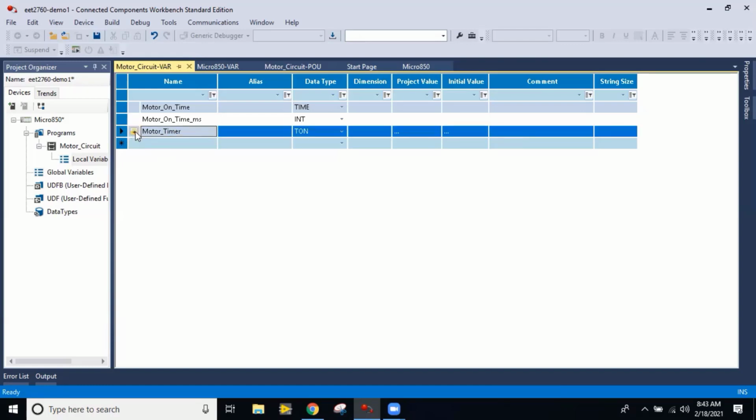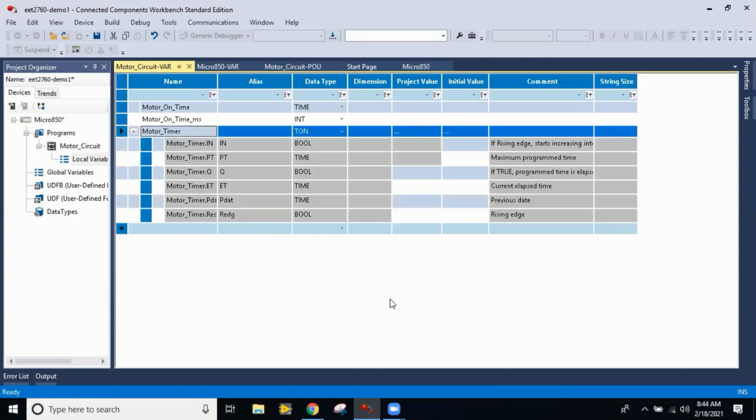So if I expand that, something we have discussed: the bits on the timer instruction, the input, the PT, the Q, the ET. See, these names are a little bit different than the ones that we discussed. We talked about enable, done bit, timing. But in reality, it's just a label difference. The function is the same.